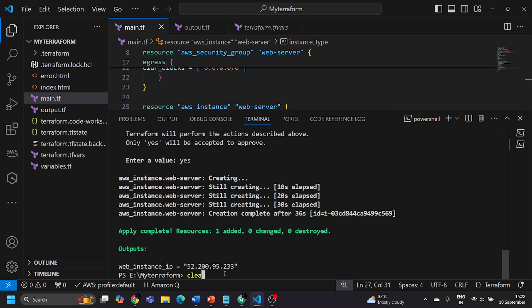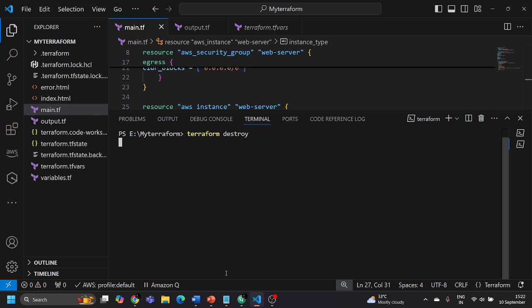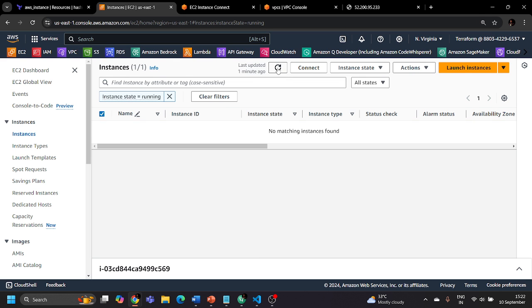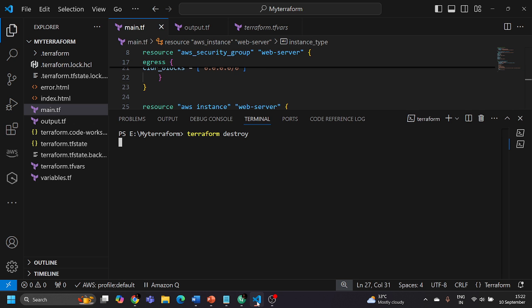And if you want to clear all the resources, you just use the Terraform destroy command, and all the resources created by Terraform are going to be terminated and destroyed. Let's wait for a couple of seconds, and then all the resources are going to be destroyed. If you go to the AWS console and refresh it, you will see that the instance state is currently running. Let me refresh it again. It is still processing.